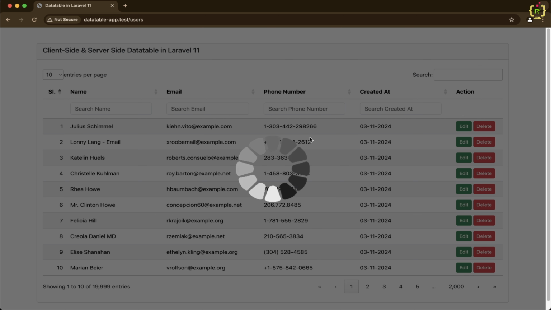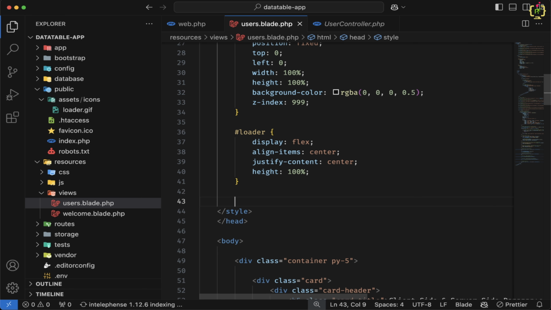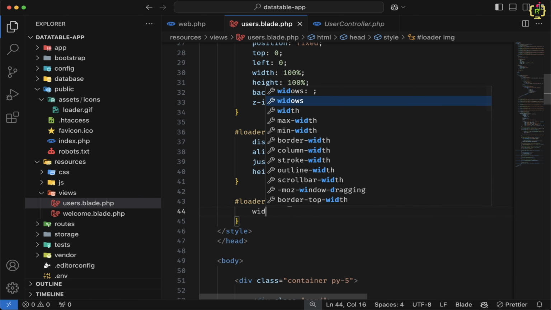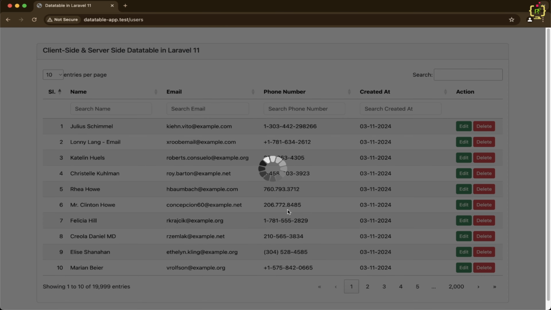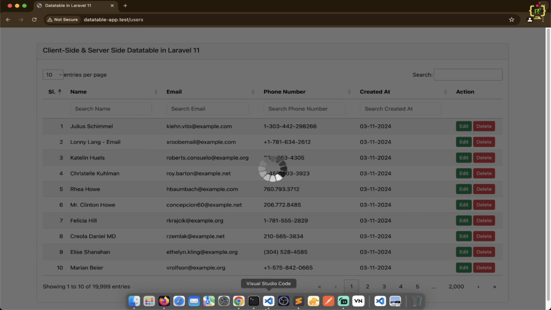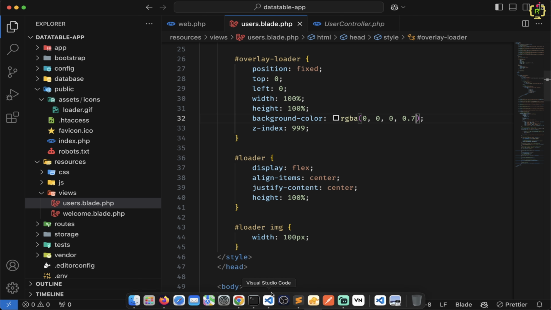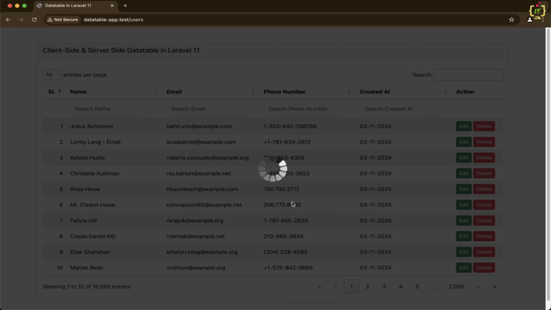Also I will reduce the width of this loader. So I will reduce the loader image width. I will target loader and img tag. Inside this I will add width. Yeah, this is fine. And here I will decrease the opacity of this overlay. So I will add 0.7 so that it will be more dark. Now this loader is visible properly.